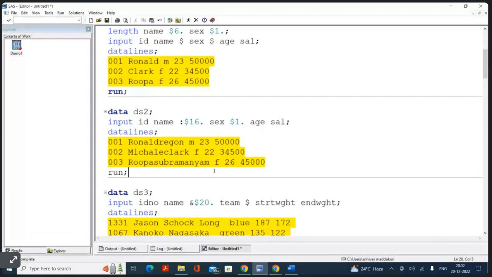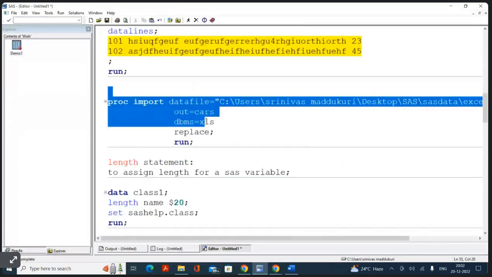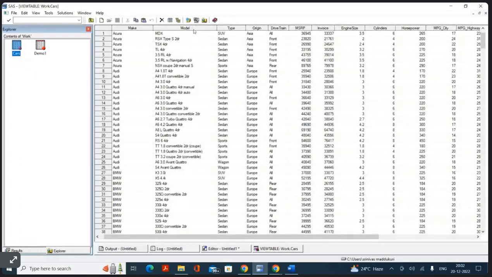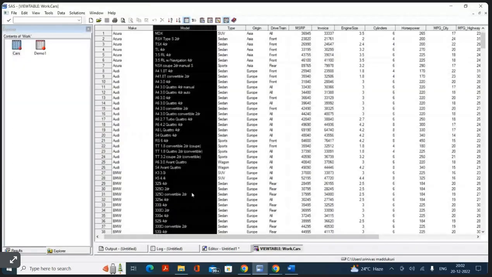Anybody has got any doubts so far? Sir, what if you want to increase the length in Excel files or imported data? First, you should import the data. Say, for example, I will import the data by using this program. Now I have a cars data. Here we have a variable called model, and the length right now is 40. I want to have 100.